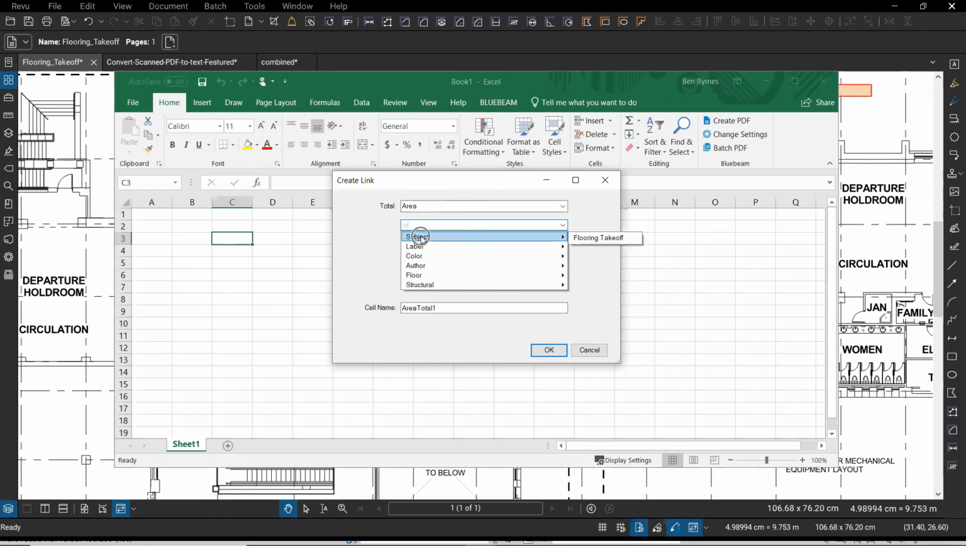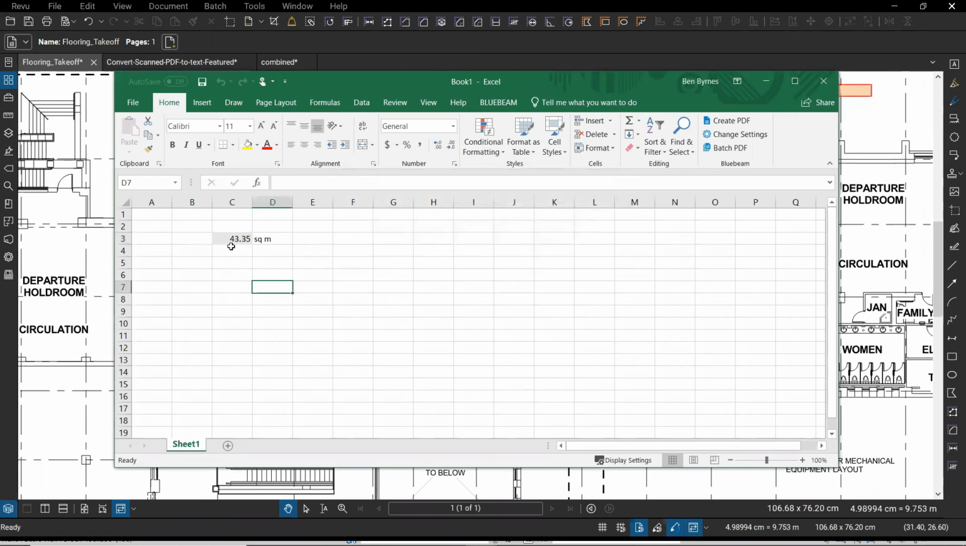And I can choose to get it of the subject of the floor, and I can actually get the label here and choose that I want it to be, let's pick the concrete. So I'm going to get that area of the concrete and hit OK. And you'll see that I'll get that link straight out, 43.35 square meters. Now, this is a live link. It's a Quantity Link. It will stay linked to this Excel sheet.